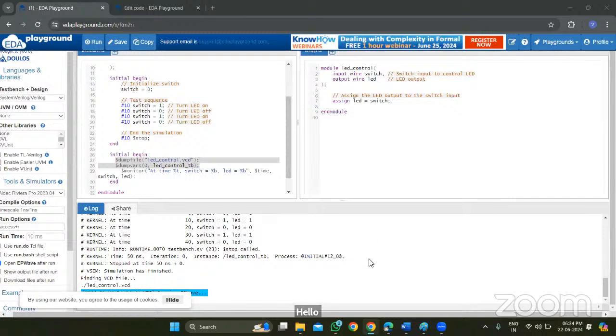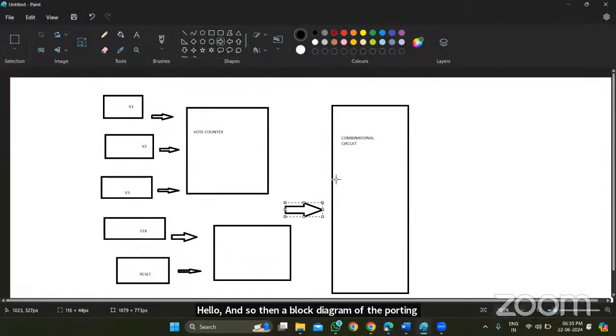I'll show the block diagram of the voting machine and how it works. So this is the block diagram for the voting machine. Okay, Nagendra Babu, which code are you asking about, the test bench for the LED or the voting machine?